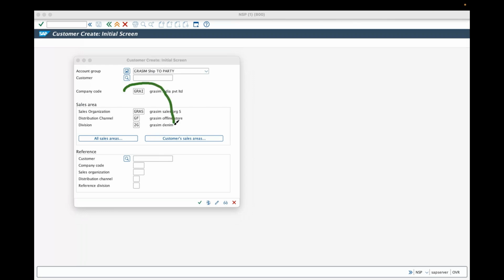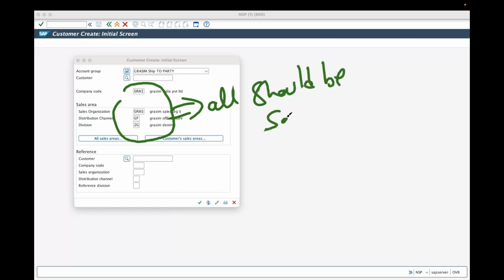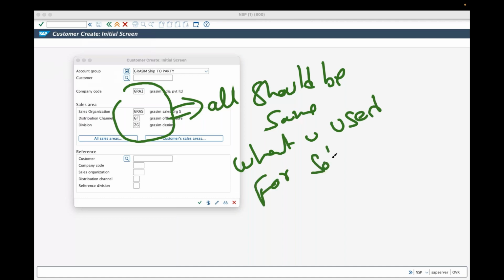company code, sales area, all should be the same as what you used for the sold-to party. Very, very, very important. Don't make a mistake. So many trainees will say, sir, we are creating a ship-to party with a different purpose, so you'll change the sales area accordingly.